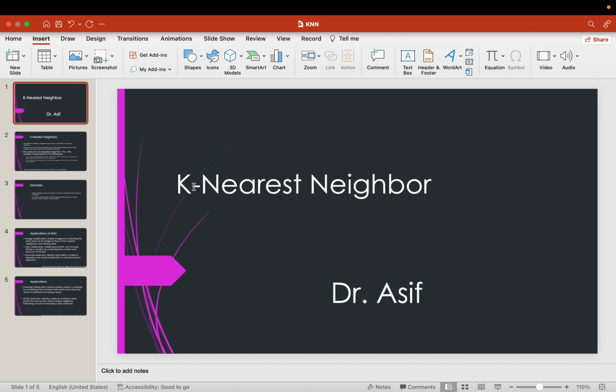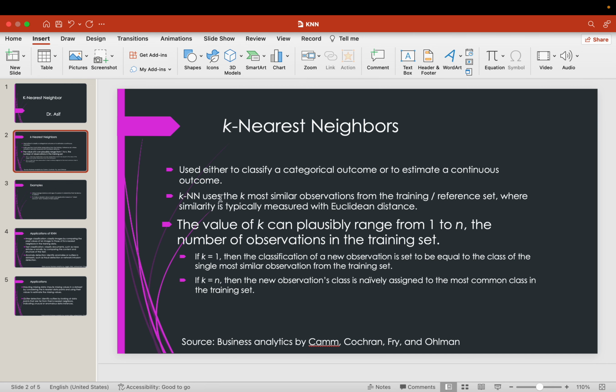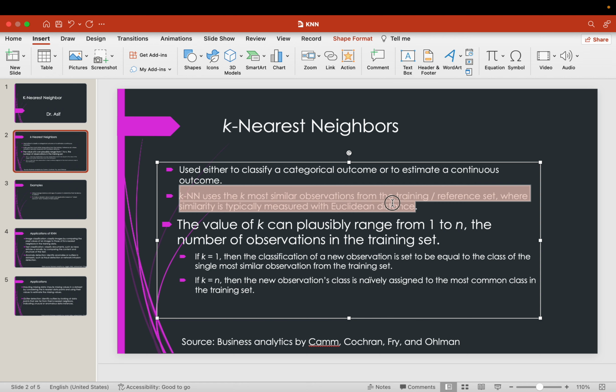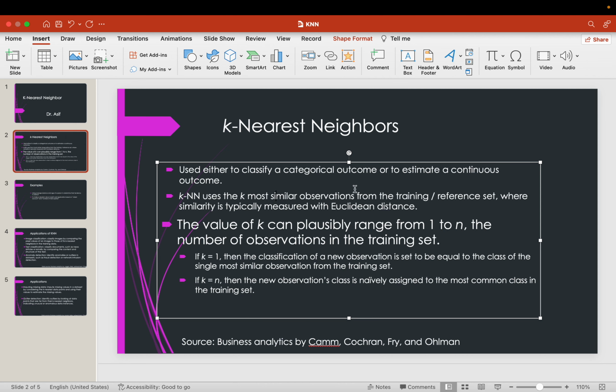This video is about KNN, also called K Nearest Neighbor. K Nearest Neighbor is the technique that is used to classify a categorical outcome or to estimate a continuous outcome. The modus operandi of KNN is that it uses the most similar observations from a training or reference set, and we compare it against our query point to make a decision about that.